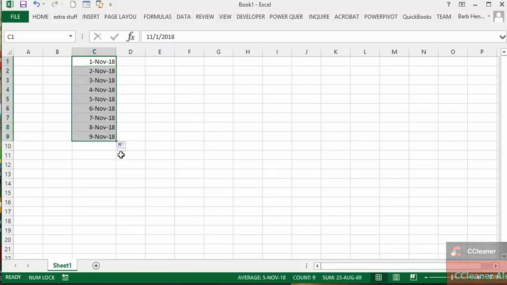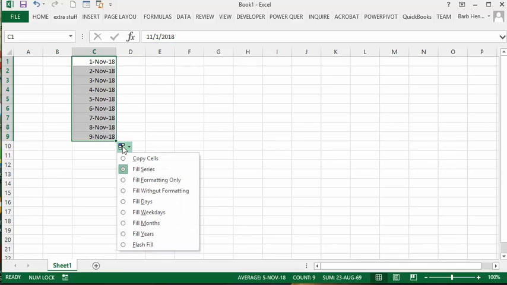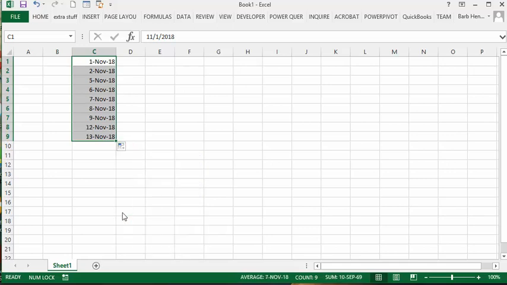So now we click on this little box which is below, that's after we've dragged it down, and it's the autofill options, and from here we can click fill weekdays, and automatically the days that aren't weekdays have now disappeared, and so now we only have weekdays that are displayed here. So that's how you drag down just the weekdays.